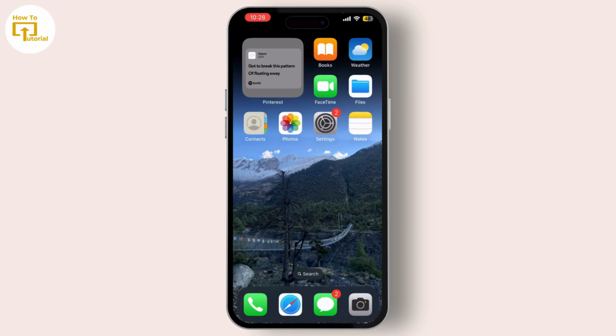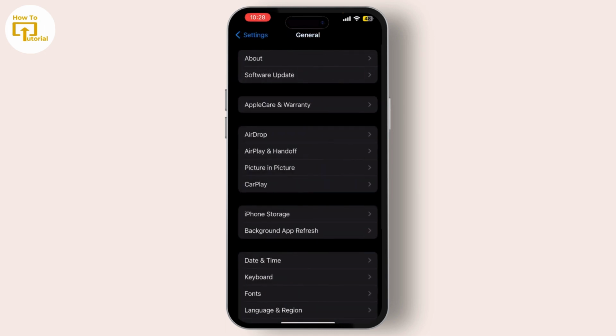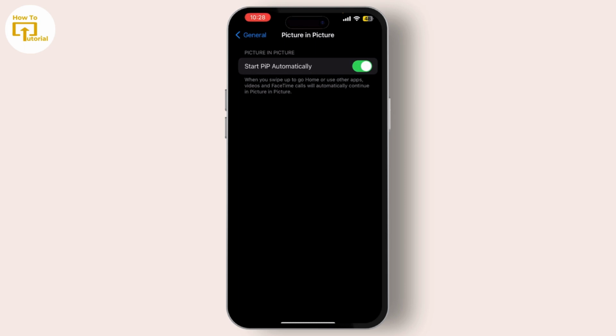Now next, let's check if picture-in-picture is enabled. Head back to Settings, scroll down and tap on General, then Picture-in-Picture. Make sure the Start PIP Automatically toggle is turned on. Not all apps support picture-in-picture. To check if the app you're using supports PIP, try using a compatible app like Safari, Apple TV or FaceTime.